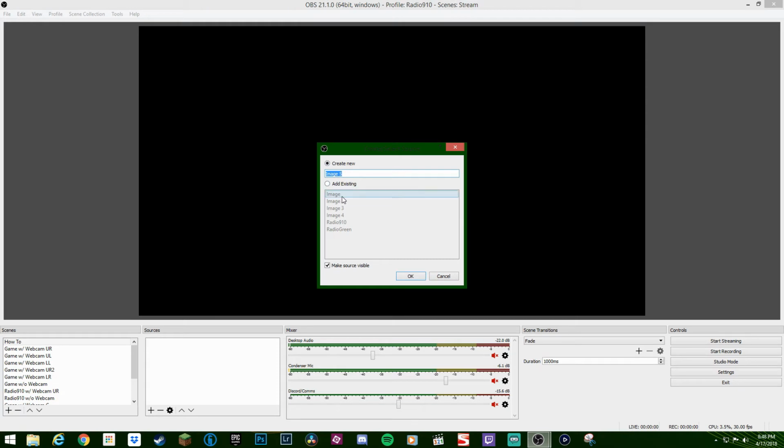So then you can see that I can create a new one, or you can add existing. So I have four unlabeled images, and this wanted to make a fifth one. There you can see the radio 910 and radio green. So you can move those into each other.